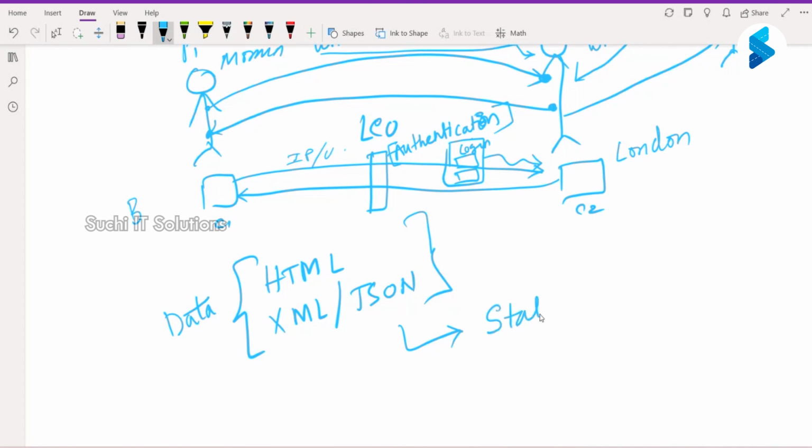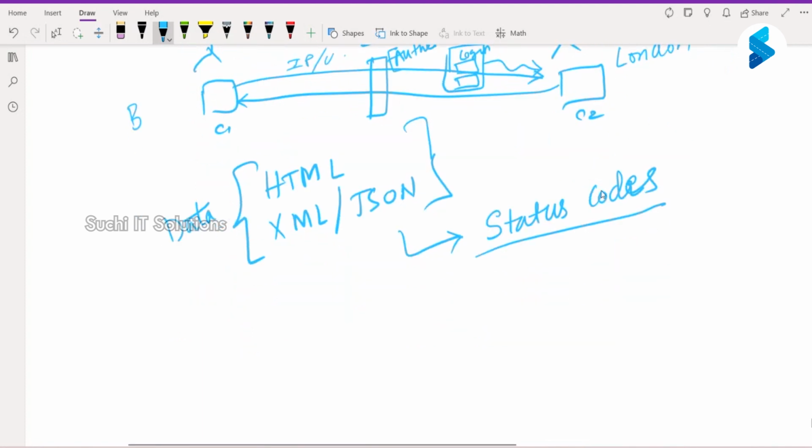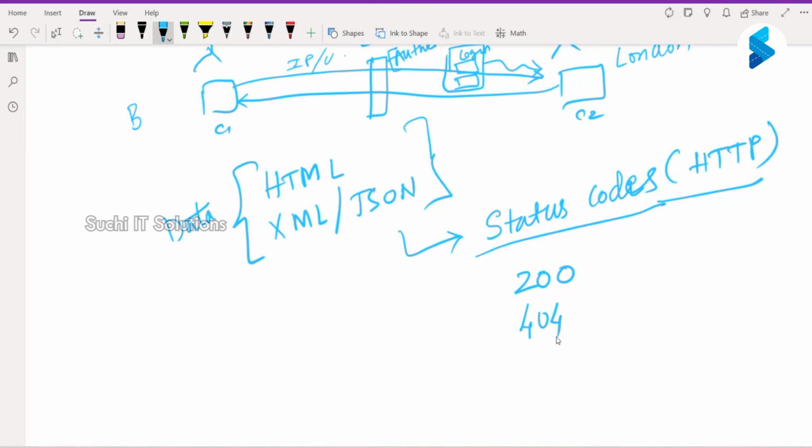There are different status codes which the browser understands. The browser first looks at the status code and then looks at the response. What are these called? HTTP status codes. It's basically a code first. If it is a successful response, there is a number called 200 for all the successful responses. There is something called 404, which means page not found: the URL that you're looking for is not there.